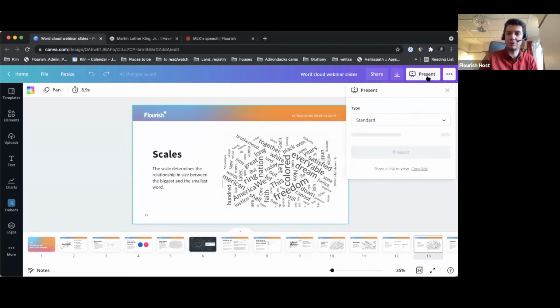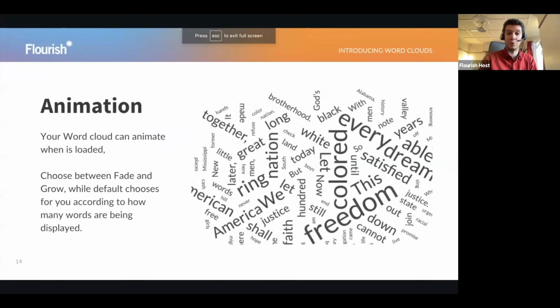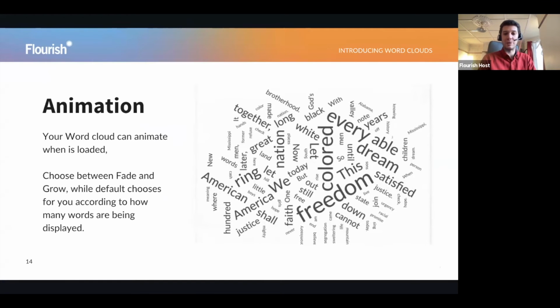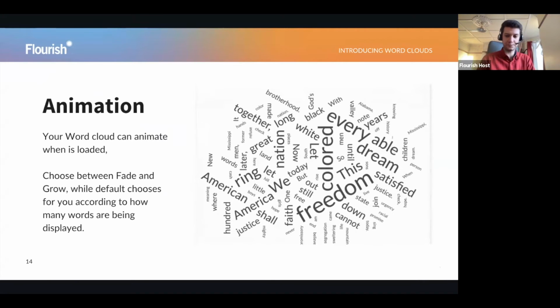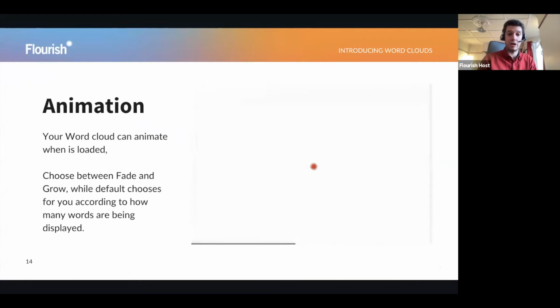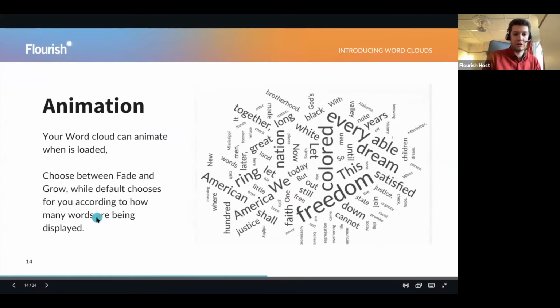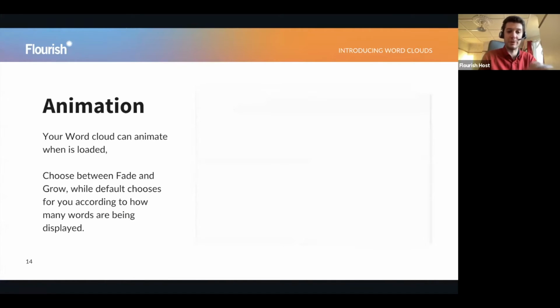And also the next visual styling option, and the last one, would be animation. Word clouds are animated on load. So when you open up the page, or when you scroll down to the section of the page where the word cloud lies, you can set different animation actions to happen. You can opt between fade and grow, while the default option chooses for you according to how many words are being displayed.